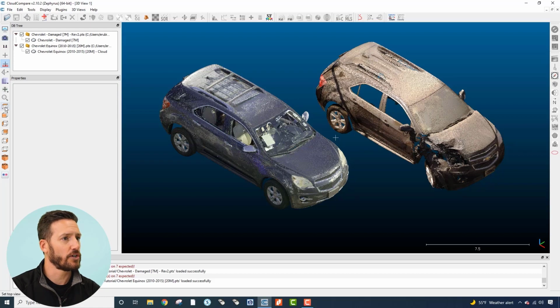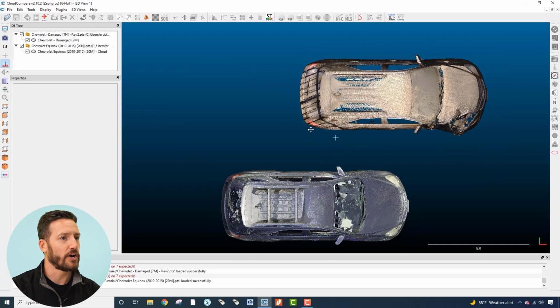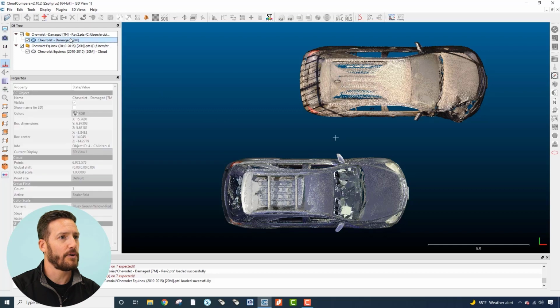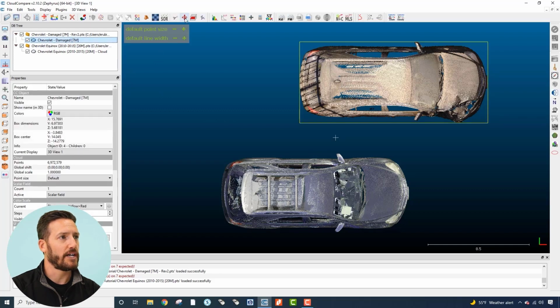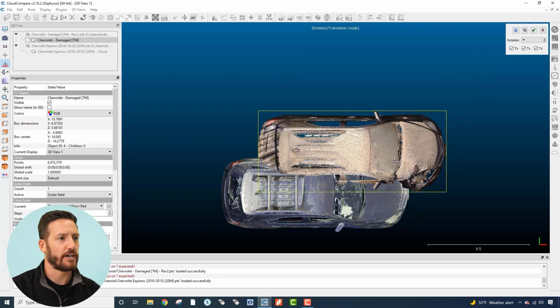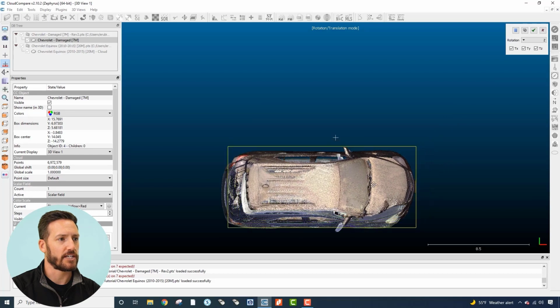For this, I like to go to the top-down view, and we are going to hold the exemplar vehicle's position constant from here on out. So we will select the damage model and then click on the translate and rotate tool. We're going to restrict rotation to the z-axis only, and then right-click on that point cloud to move it over to the approximate position of the exemplar.